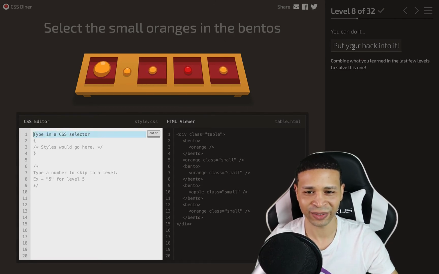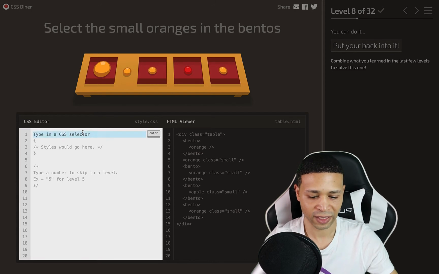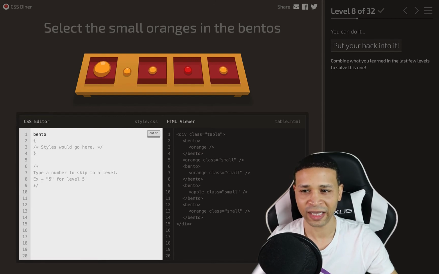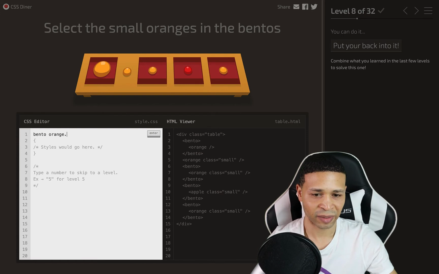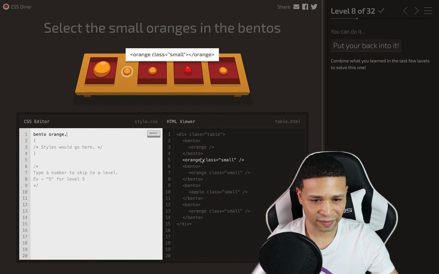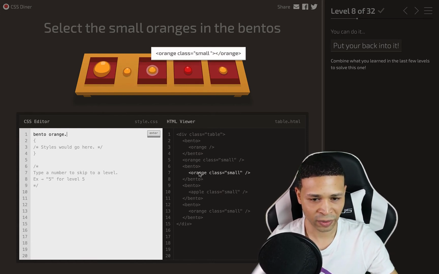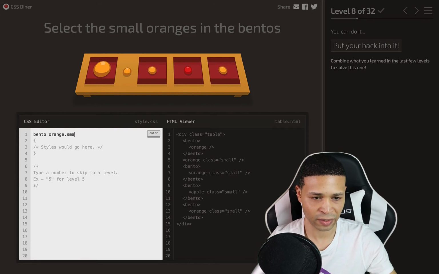All right, it says you can do it. Put your back into it. Combine what you learned in the last few levels to solve this one. All right, select the small oranges in the bentos. Okay, so first let's start with the bento, which is the parent. And then we want the oranges, which is the child of the bentos. The small oranges is in there, and dot small.